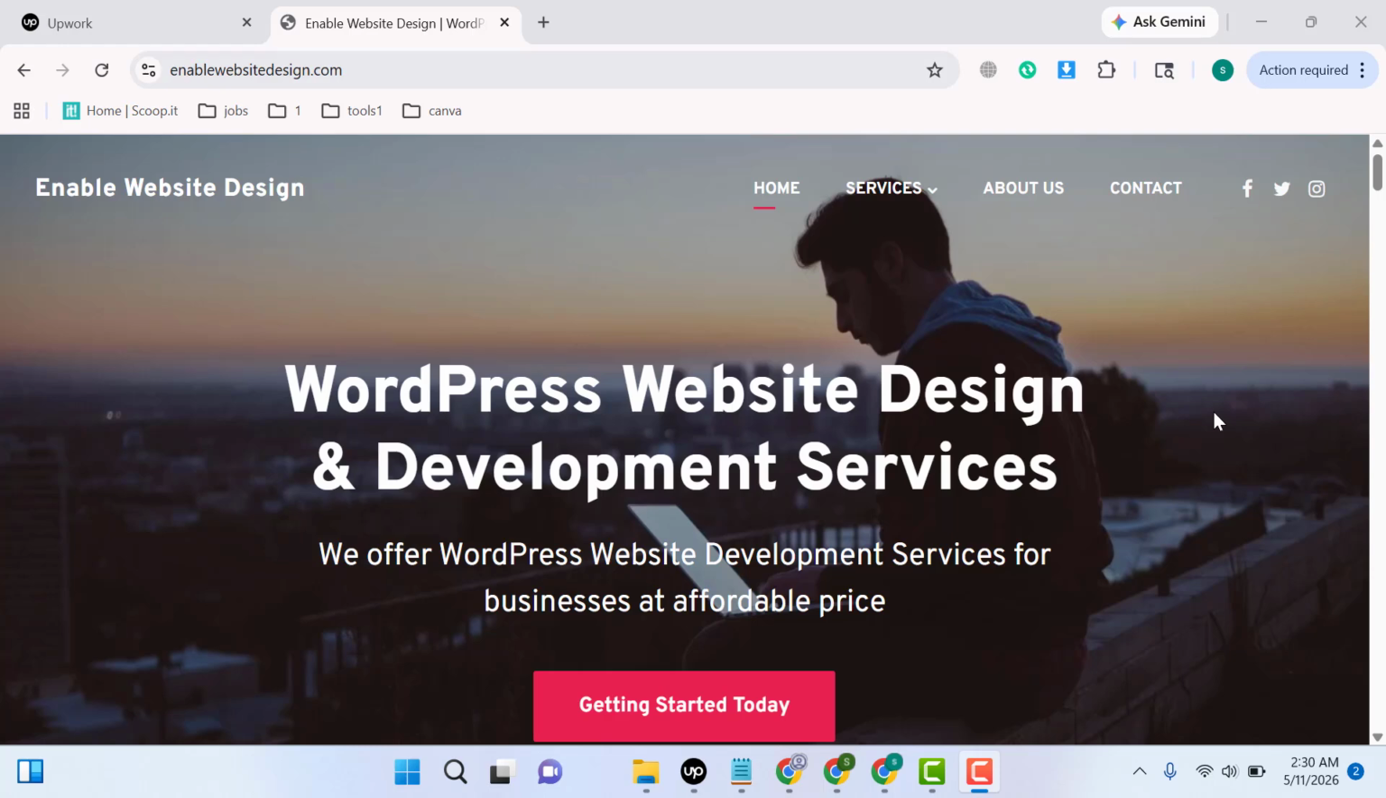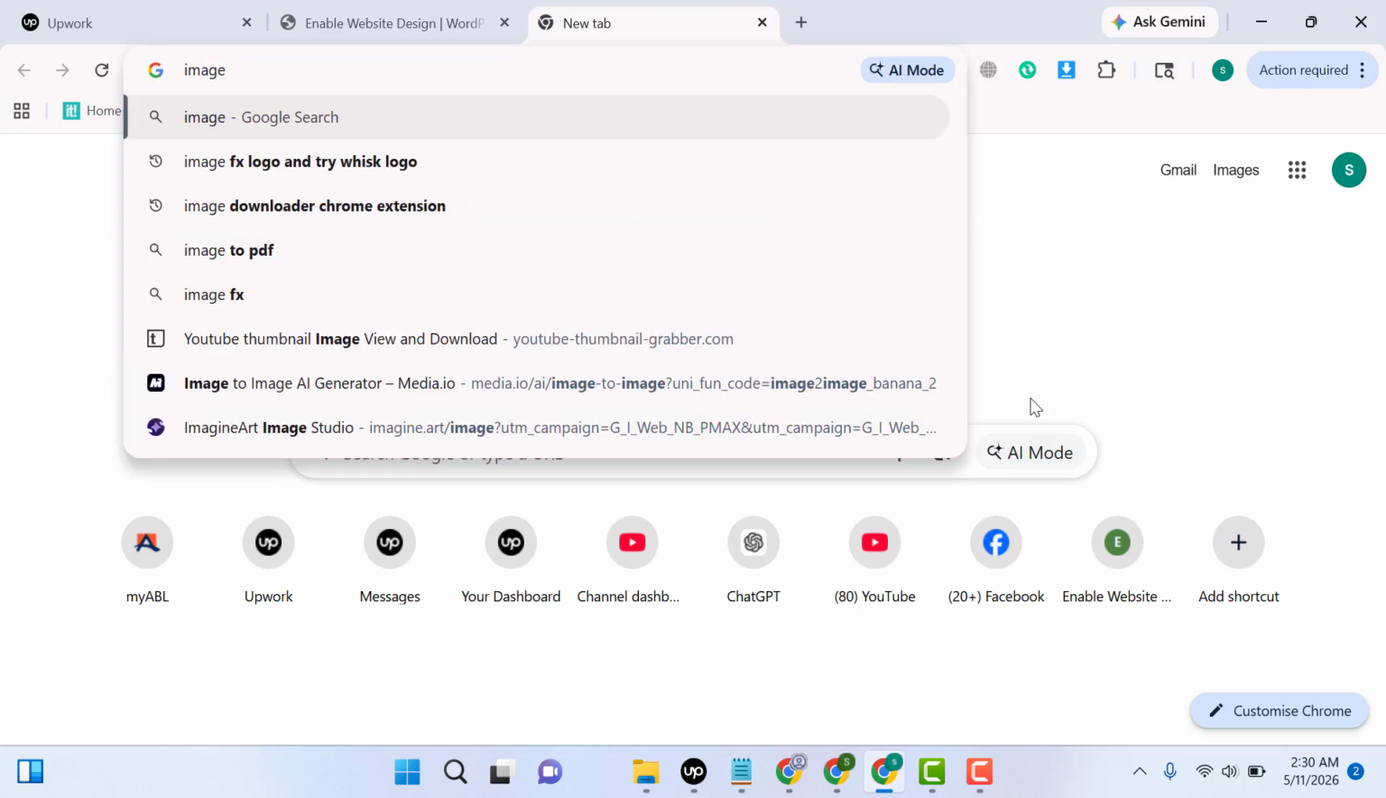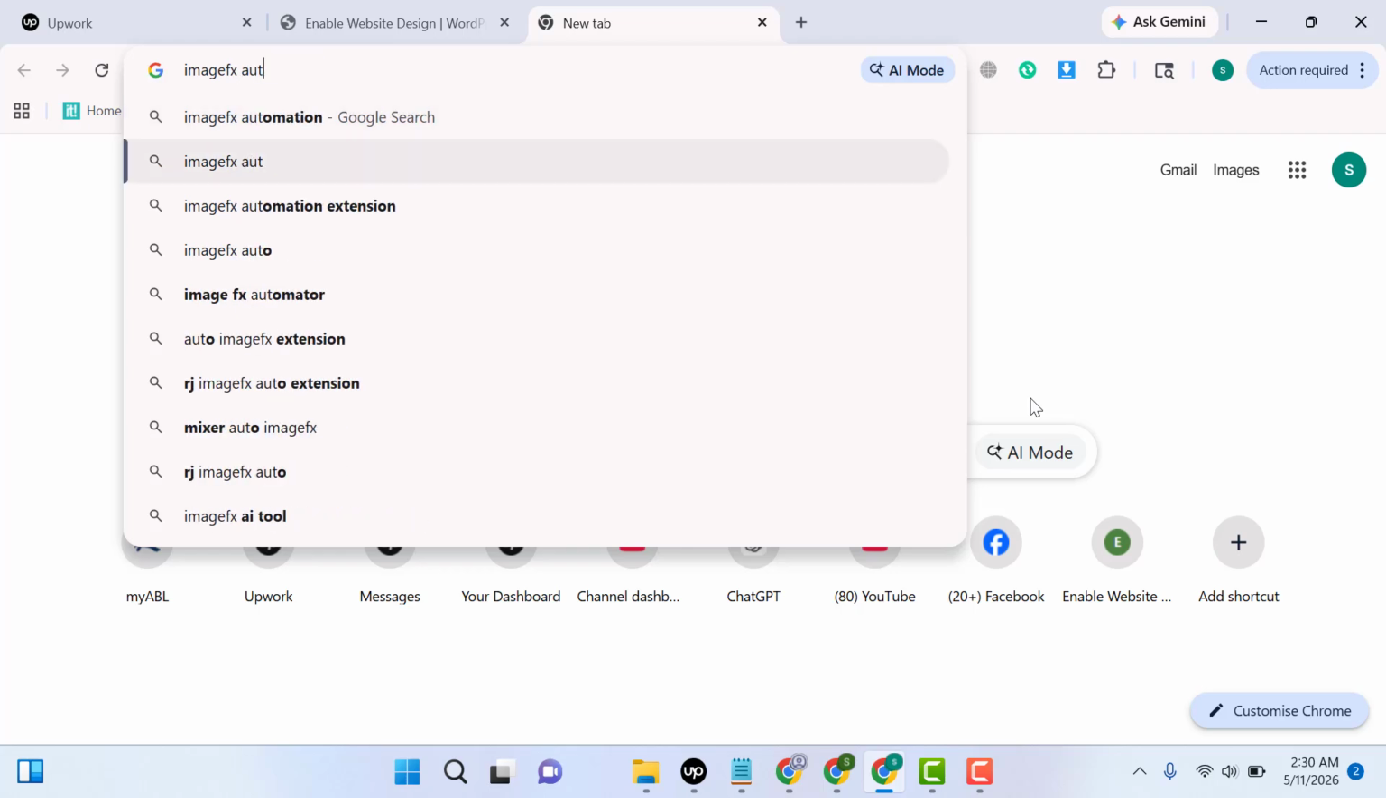In this video we are going to discuss a useful and helpful extension for YouTubers who are doing YouTube automation. This extension is basically used for bulk AI image generation. Just go and search for ImageFX automation extension.